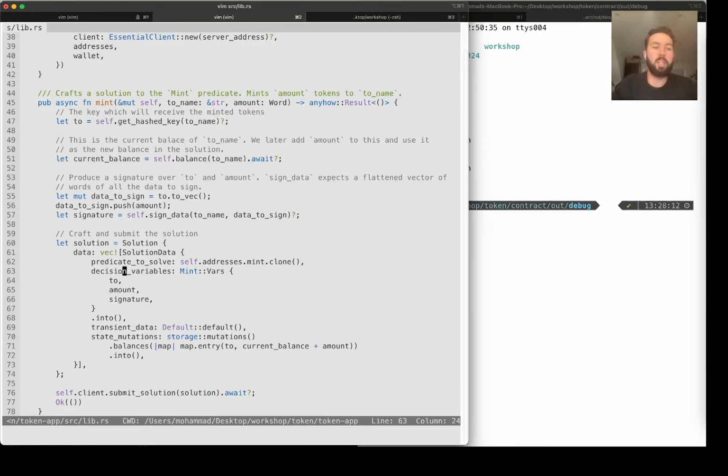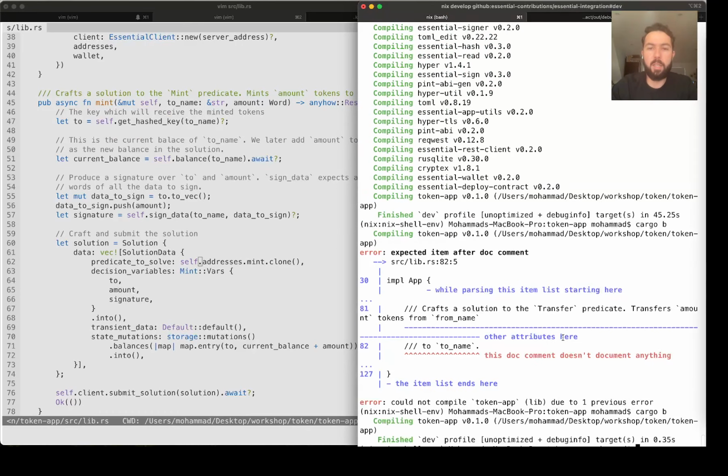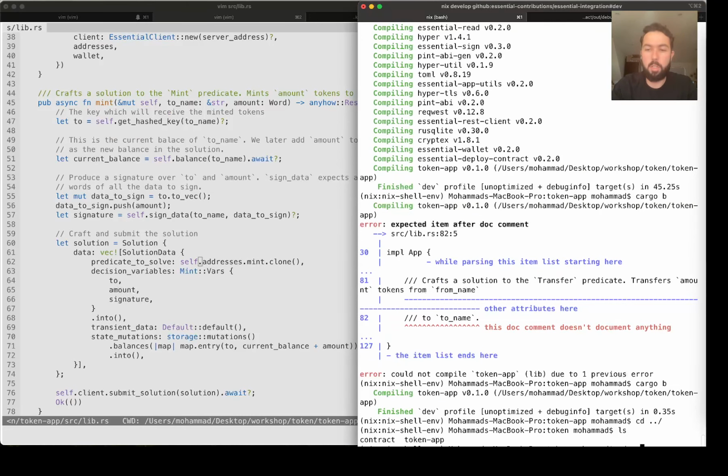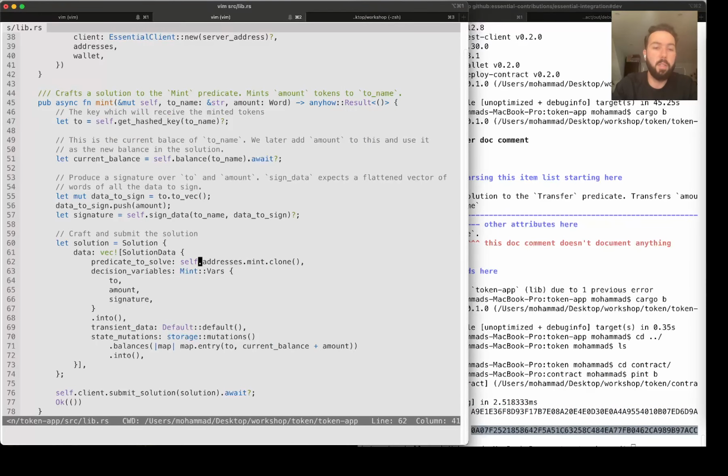So what is a solution data? It basically starts with a predicate to solve, which says, this is the predicate that I'm trying to solve. It's basically the address of the predicate, which is what I got here, by the way. If you go back to the contract and you do build, this is the token, or this is the mint address. It's basically a combination of the token address or the contract address and the predicate address.